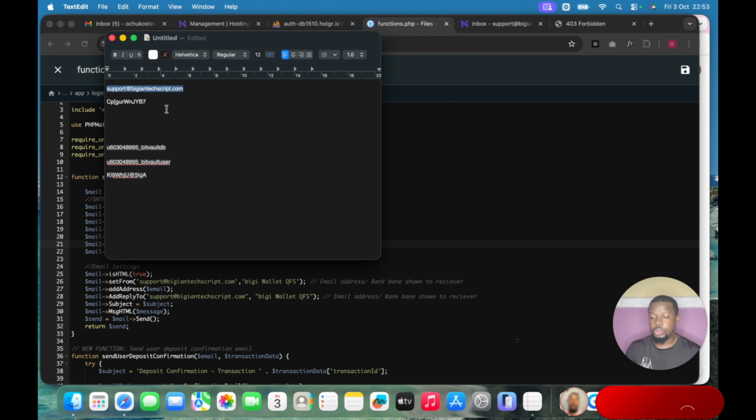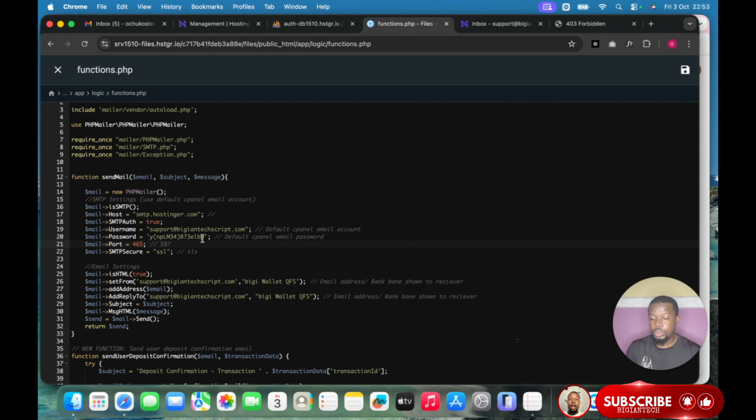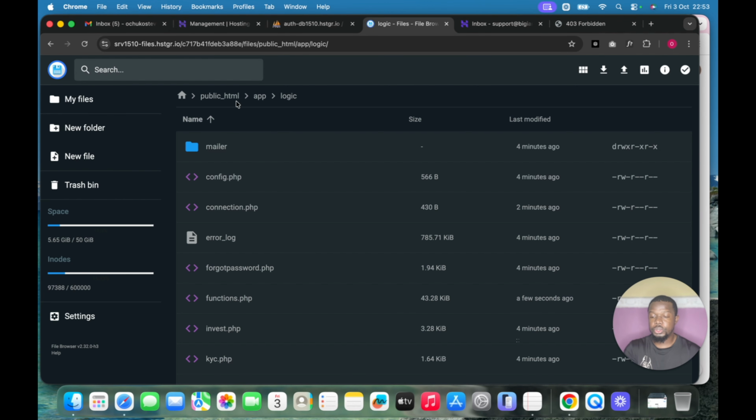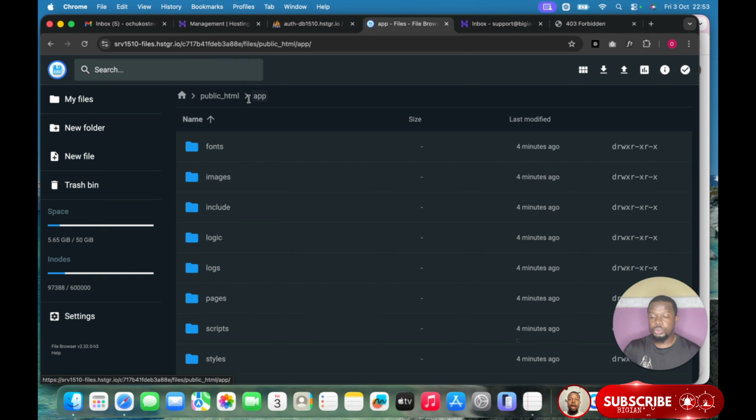Also, your email password, the password you used to create the email, you paste it here. Good. After you've done this, click save. Then exit this function. Go back to public_HTML. Go to wallet. Go to connect wallet.